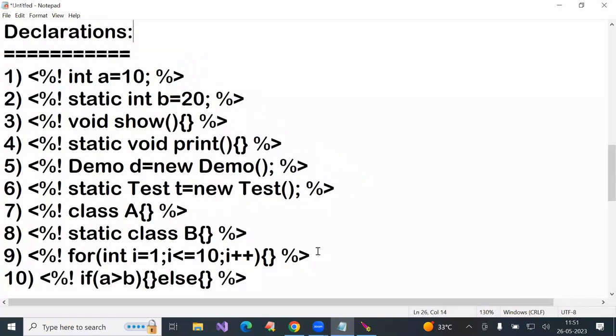I have written 10 declarations. Now, for declarations: if you write code outside the method, inside the class, it is valid. Outside the method, inside the class, if something is not valid, it is not valid here. Whatever we can write in core Java outside the method, inside a class, is valid here.